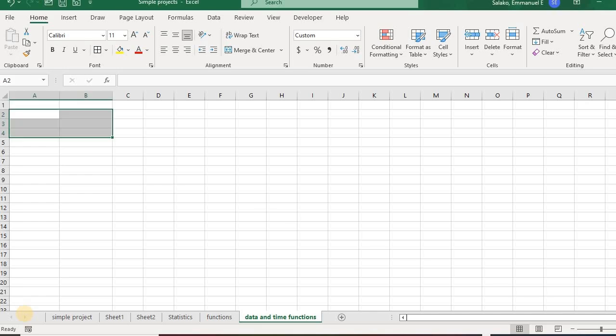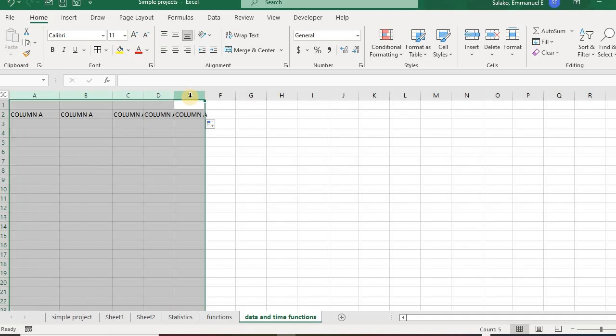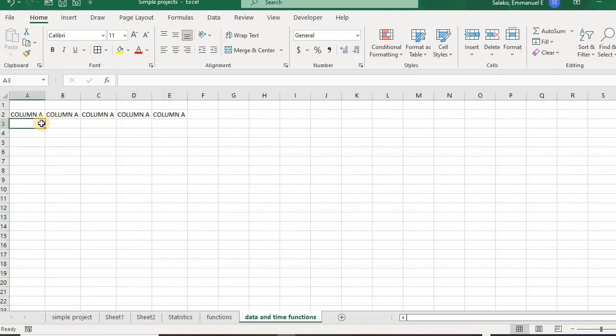Alright, guys. In continuation of our conversation around functions, now let's look at time and date functions. Let's see an actual example. Let's say we have column A up to column E, right? So we need this plus this. We don't want this to be column A. We want this to be column B. We want this to be column C.